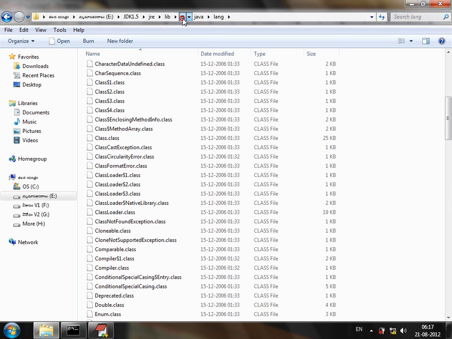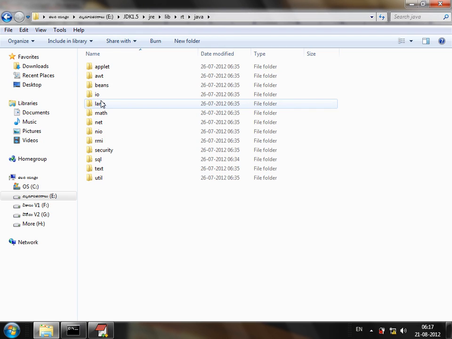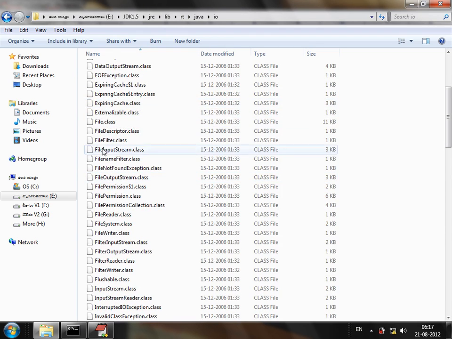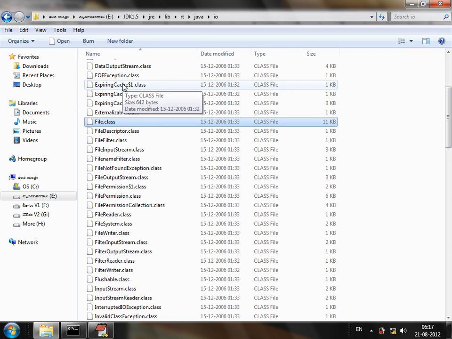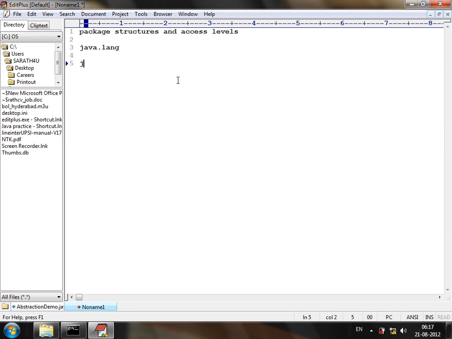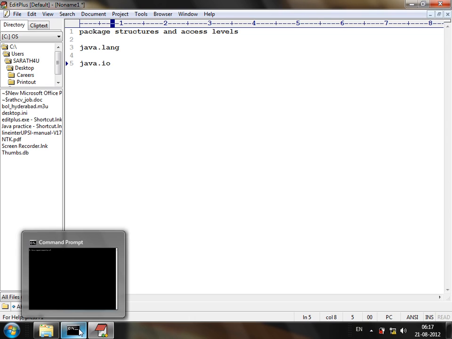Now, there are some other classes, the java.io package. In the java.io package, we have all the classes which are used to interact with the file system. The java.io package has the entities which are used to interact with the file system.